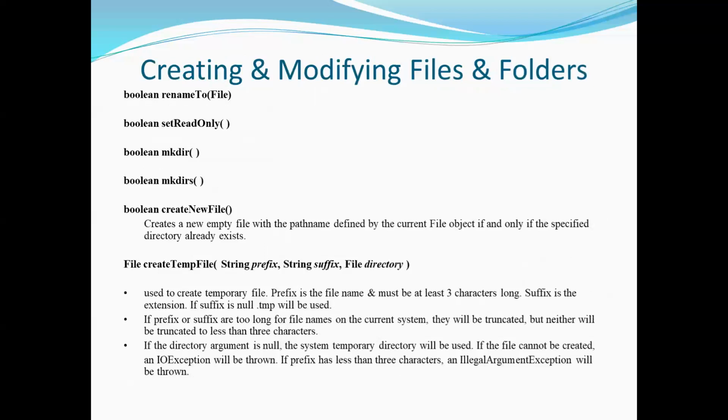We'll wait a few more minutes, then we'll discuss. Okay, creating and modifying files and folders. Okay, and this is important. Why? Suppose, let's take a scenario.